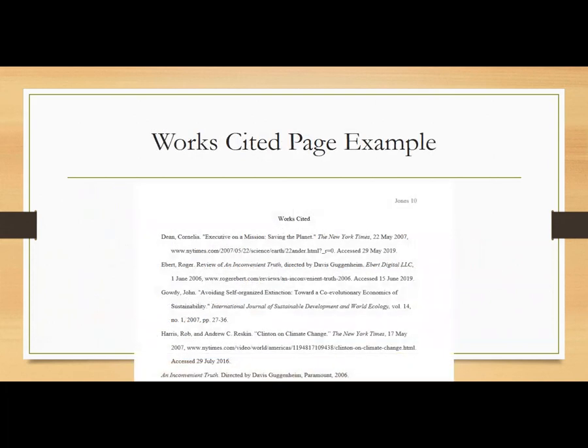Here's a sample works cited page. You can see here that it's easy to tell when a new source begins because of the hanging indent, which is why you don't need those extra spaces. If you would like to learn how to create proper citations for different sources, you should check out our MLA Works Cited page video as well.